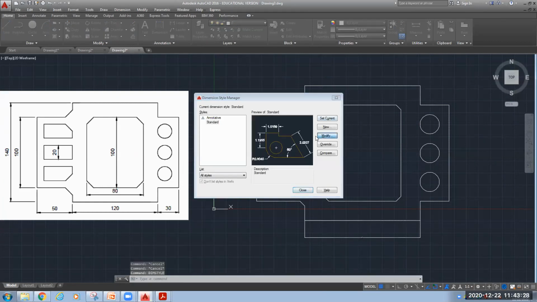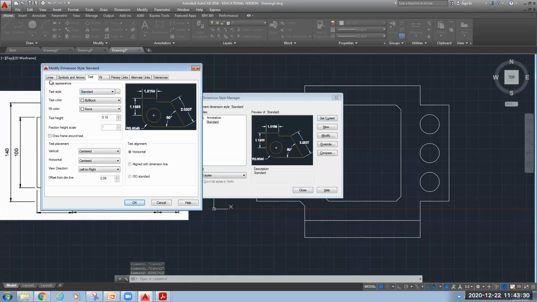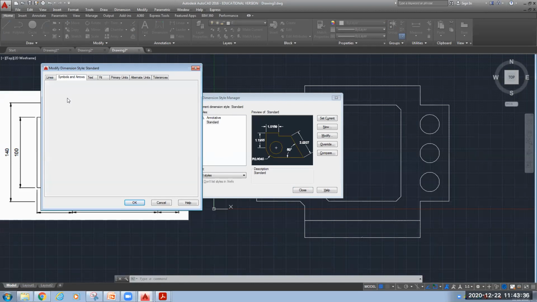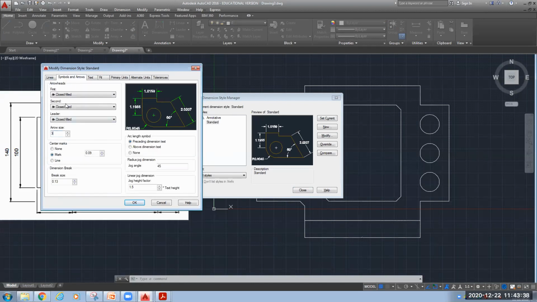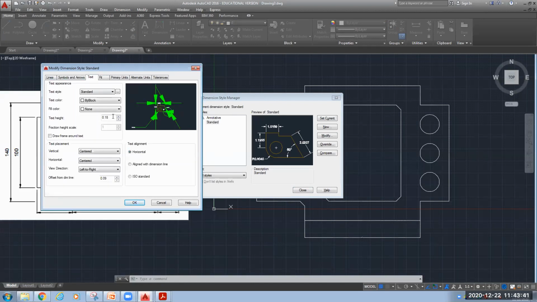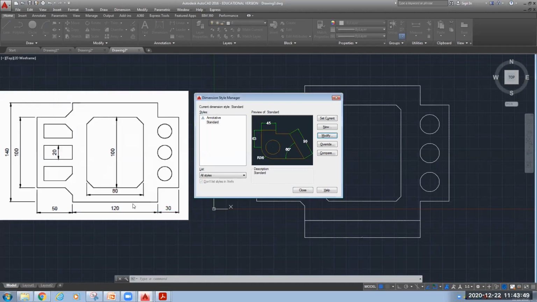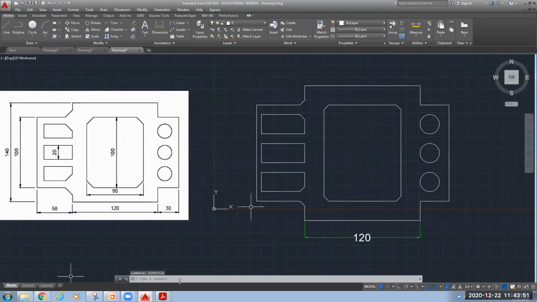Dim style, modify. Go to the line command, change the color of the extension line, make the arrow size 3 and the text height 8. In primary units, make the precision 0, click OK, click close. Now it is visible. Now the remaining dimensions we will give.